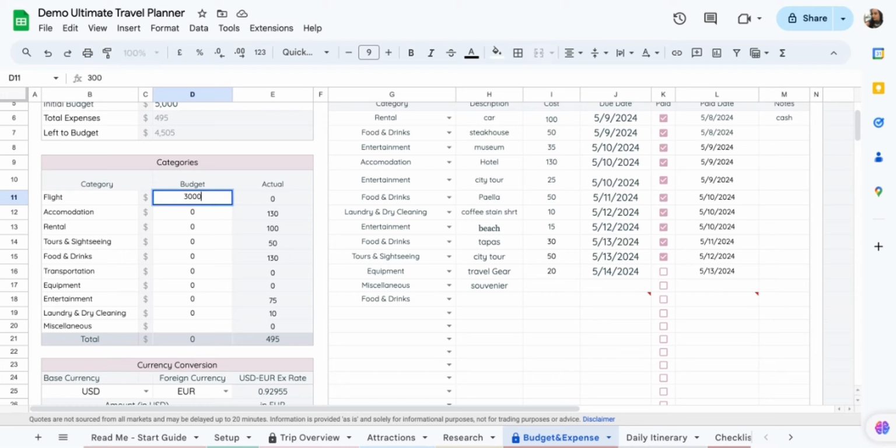Let's say it's 3,000. For accommodations, 300. Oops, 300. Rental, 200. 75. Food, 300. Transportation, 100. Equipment, 30. Entertainment. Okay, so this is my budget right here.